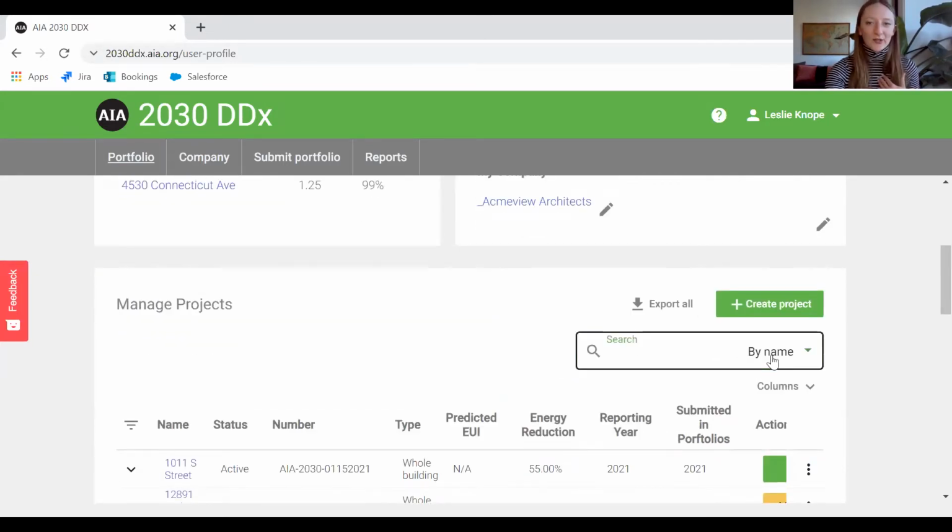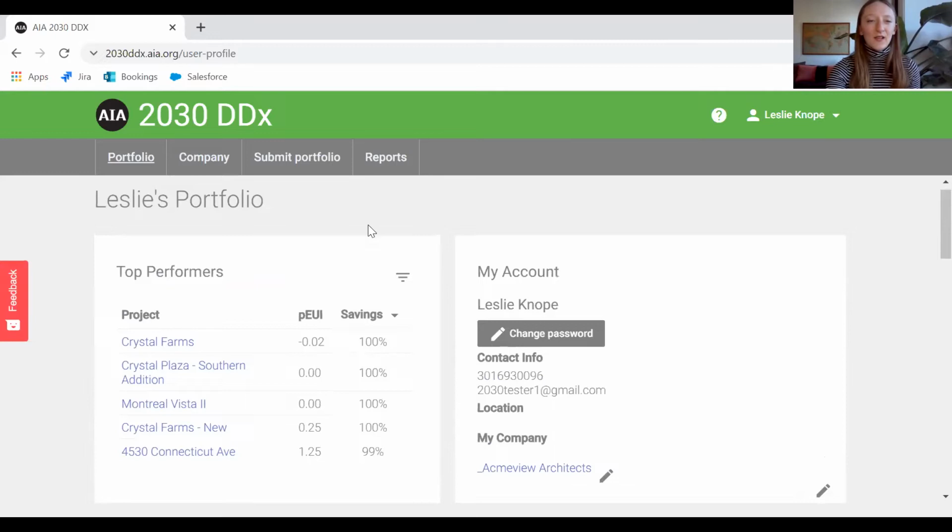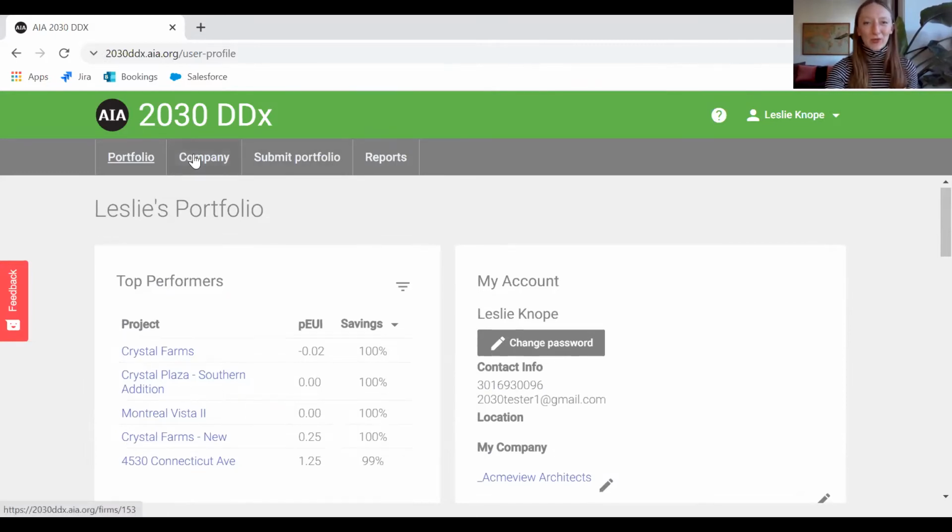So I tend to search by name or by number. We know that every project has a unique number associated with it. The DDX will give you one by default if you don't override it, but a lot of folks choose to do so and use an accounting code, or if you have an internal database with a specific numeric system, it's often very helpful to align it with that. But you can also search by a number of fields like city, state, postal code, or climate zone. So that is what you'll see on your project page.